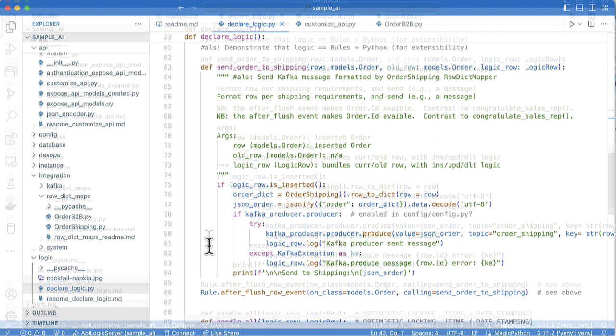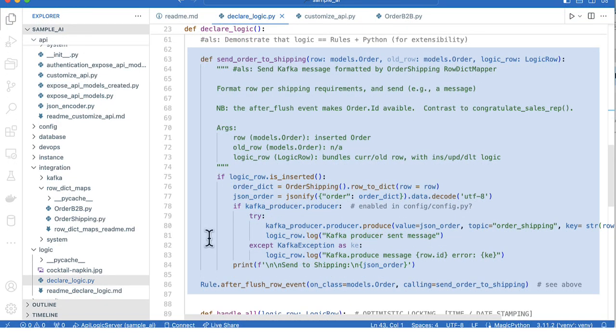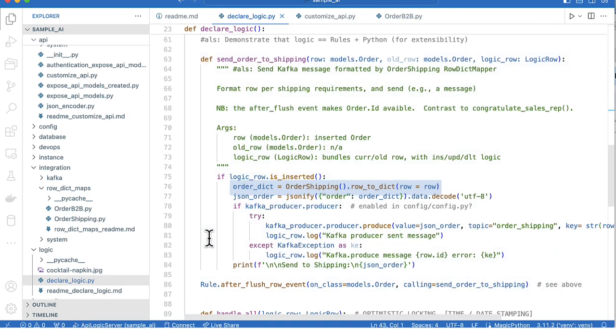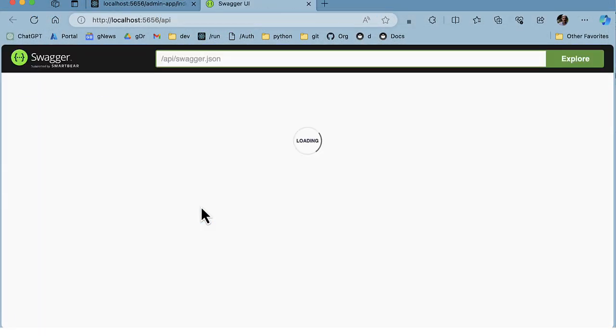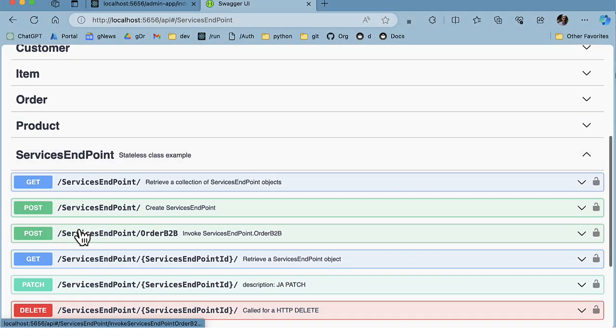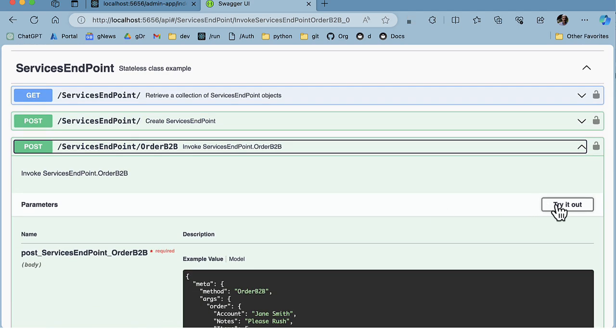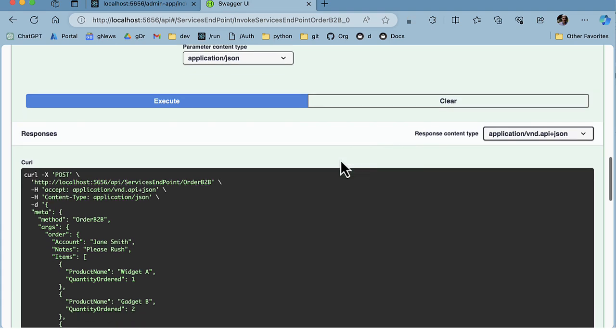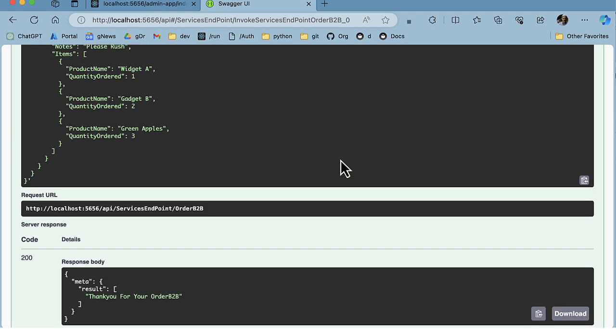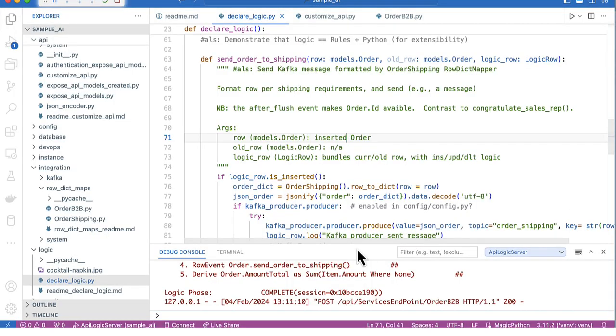We extend our logic with an event that sends a Kafka message. Similar row-dict mapping transforms our rows to Kafka JSON payloads. Test the integration with Swagger. The log shows the logic and the Kafka payload.